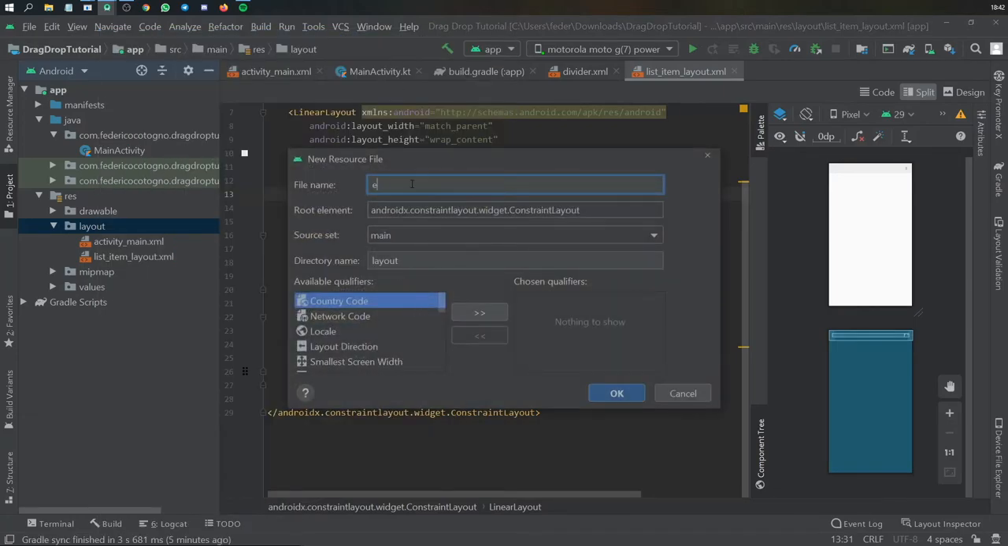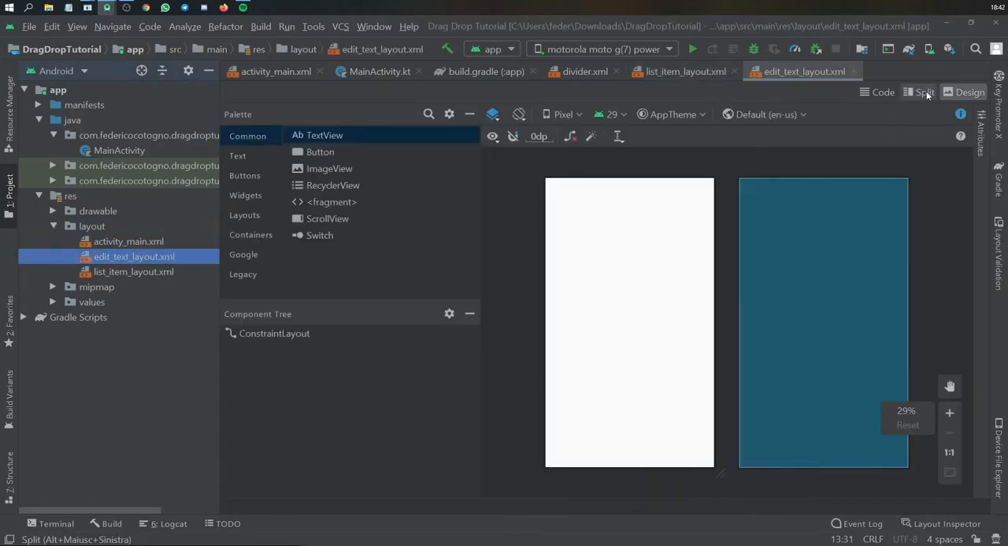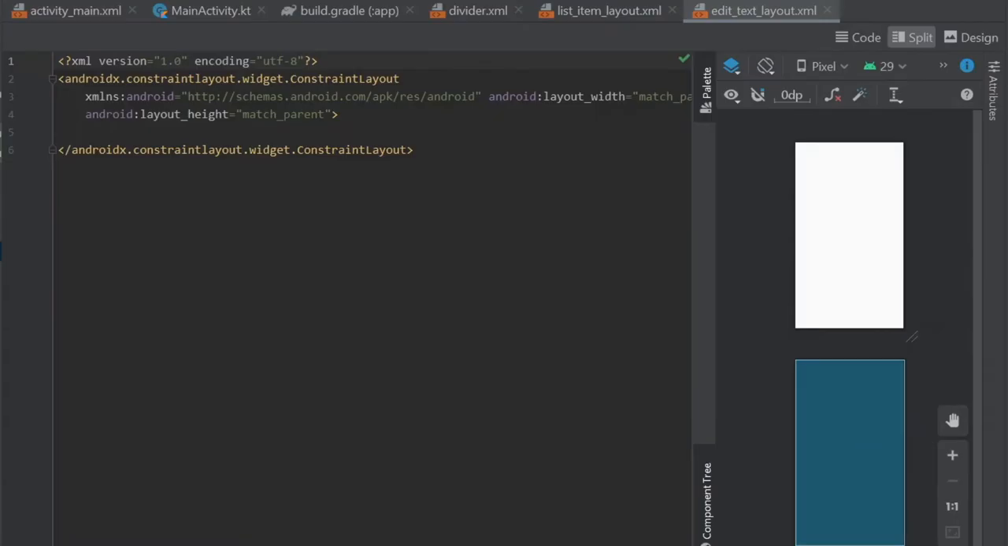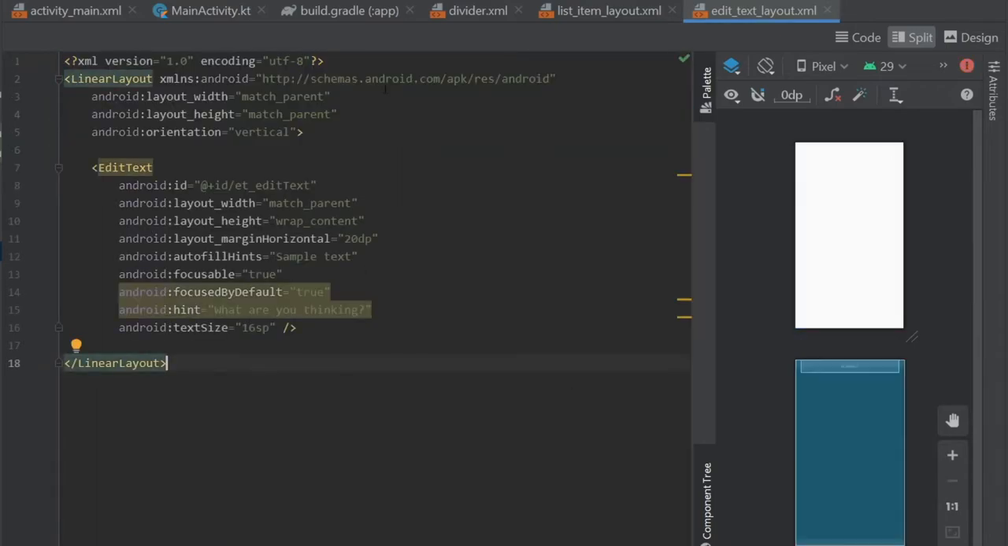Then we can go back to our layout folder and create a new layout resource file for our edit text layout. So it's going to be edit underscore text underscore layout. Now we're going to click on OK. We're going to go to the split view. And inside here, it's going to be actually a lot easier. I'm going to copy and paste it and explain it real quick.